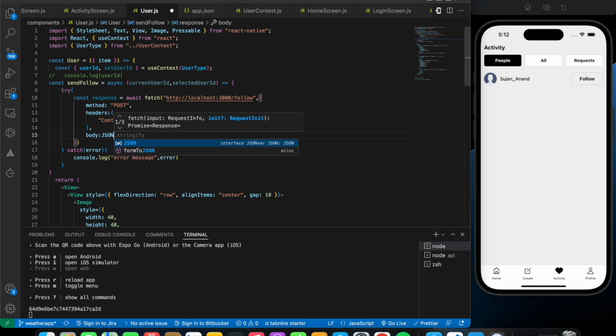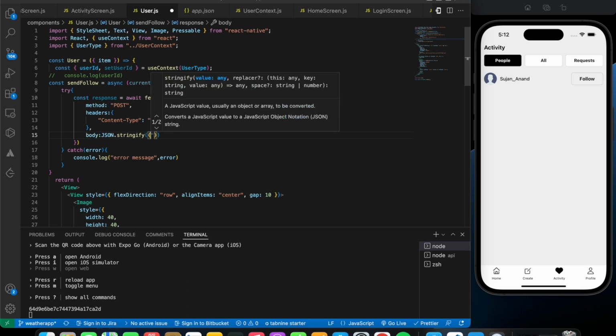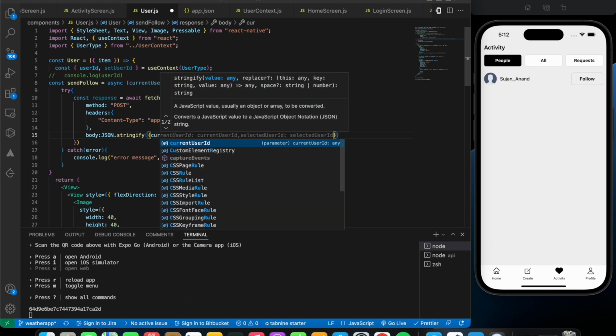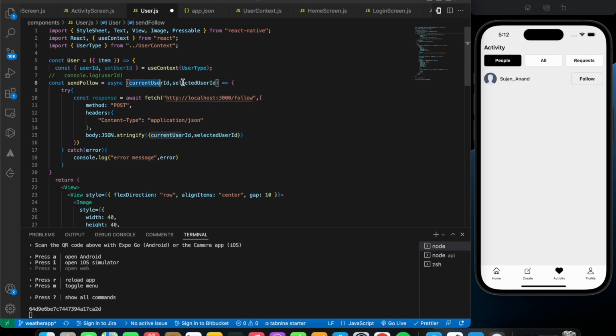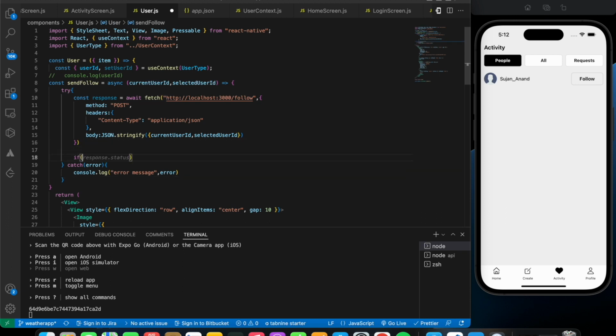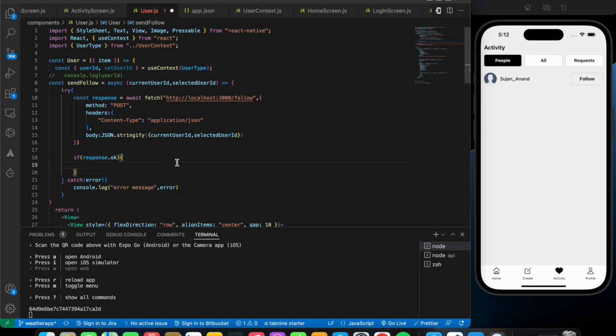Of course, the next thing we need to provide is the body, because it's the post method. So here I'm going to say JSON.stringify. We need to pass in two things, if you would remember, that is the current user ID as well as the selected user ID. So I'm going to say current user ID and the selected user ID, both are coming from the parameters from the function. All right, so after that I'm going to check over here, if at all the response.ok, that means you're going to do something.